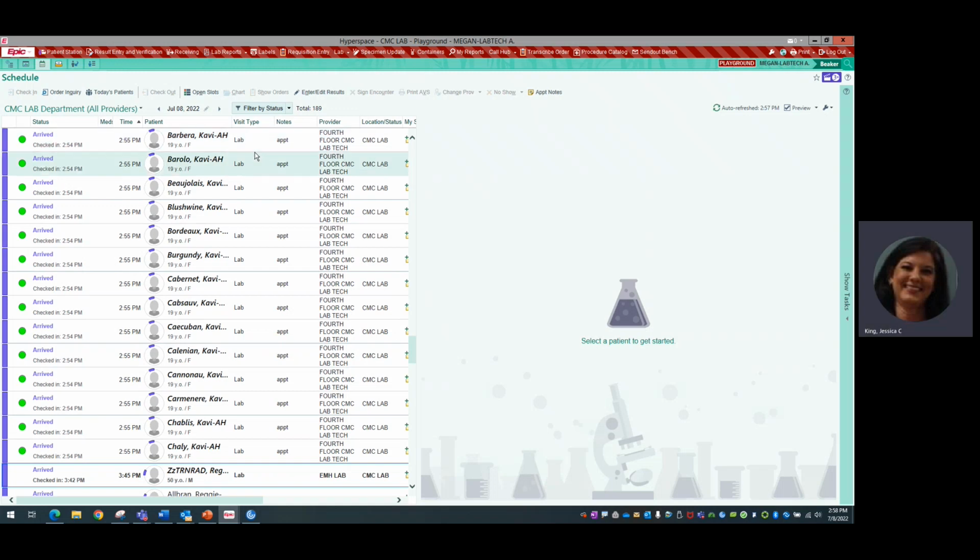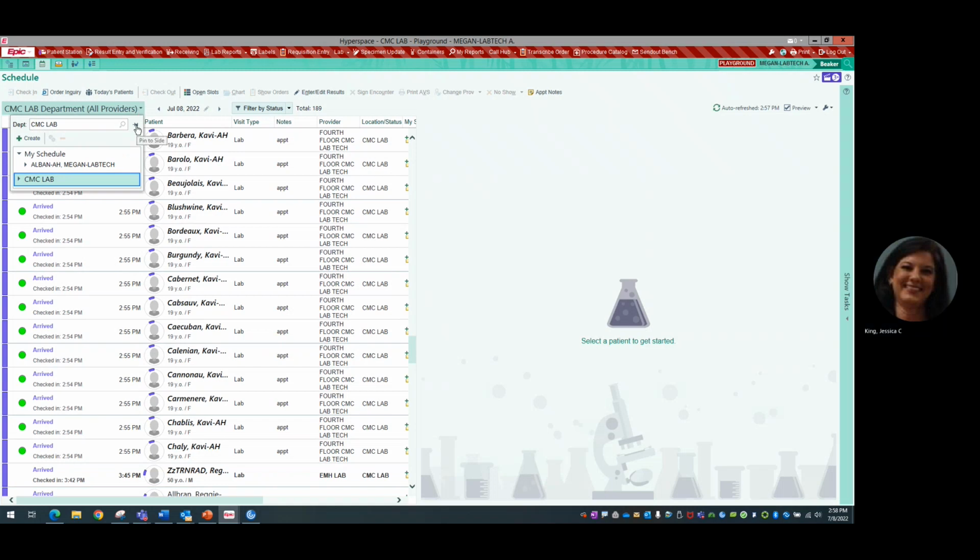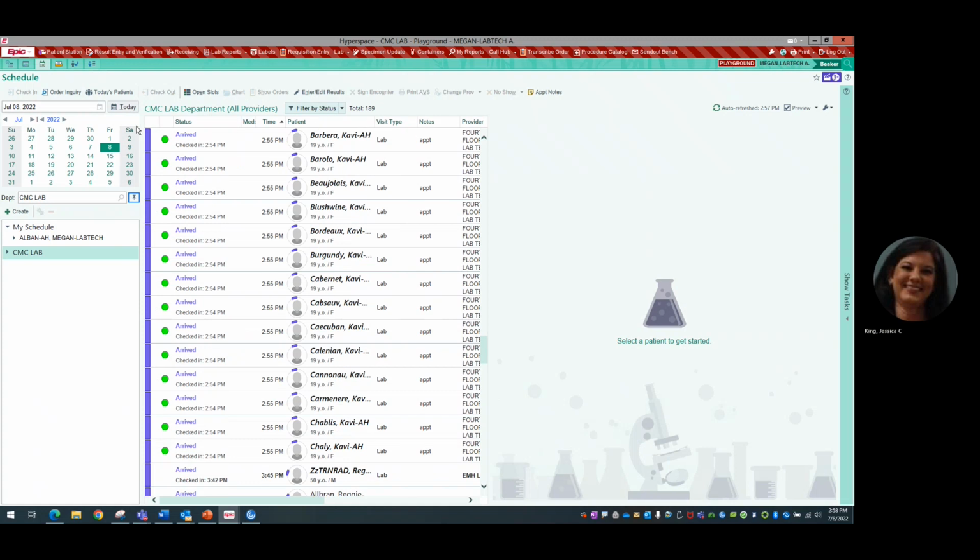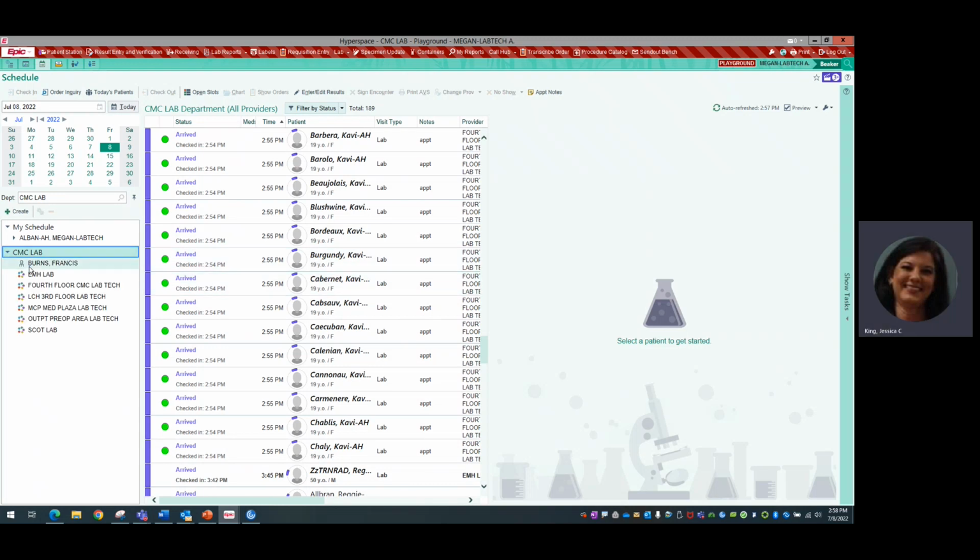I want to show you a little trick. Right here where it says CMC Lab Department, all providers, there's a little arrow. If I click that arrow, straight down is a push pin. If I click that push pin, to me, this makes it more pleasing to the eye. I now have a calendar and I have my schedule. I have my CMC lab schedule where all these patients are scheduled. And under that, I would have my provider schedules.